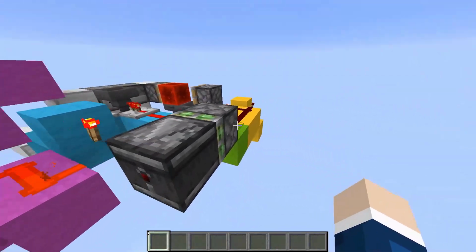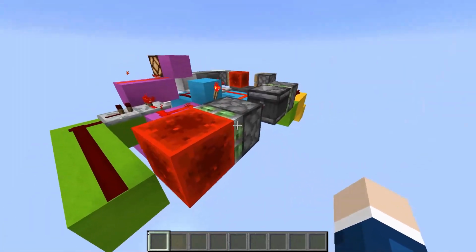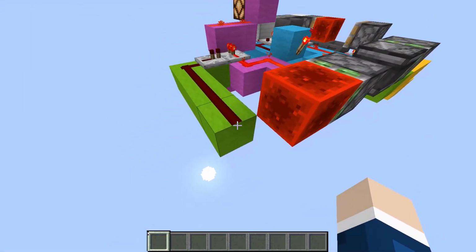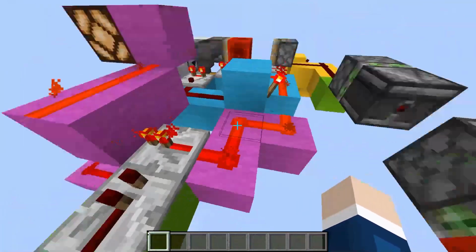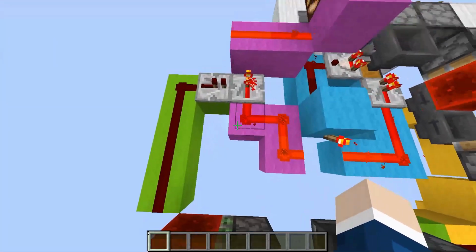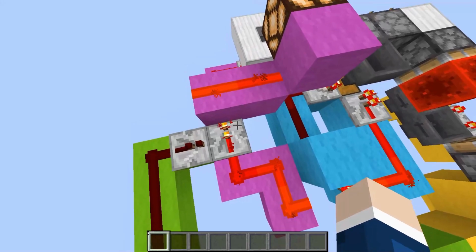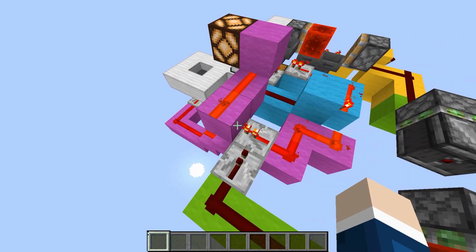Also activates this T flip-flop, so the observer gets pushed here, and then that gives out a one tick pulse to this sticky piston, which then spits out the redstone block to right here, which then activates this repeater, causing this repeater to lock. Now, locking a repeater, in case you don't know what that means, since it's kind of a niche mechanic, is basically whenever a repeater is locked, it stays in that state no matter what.